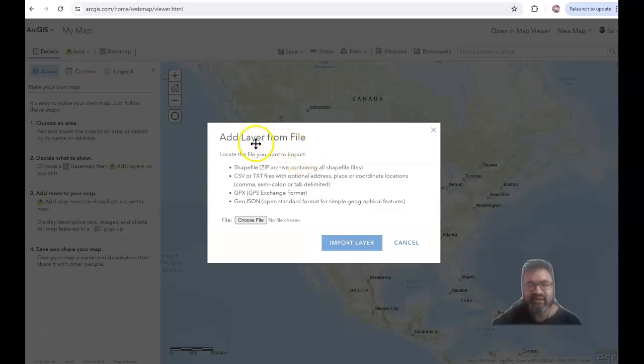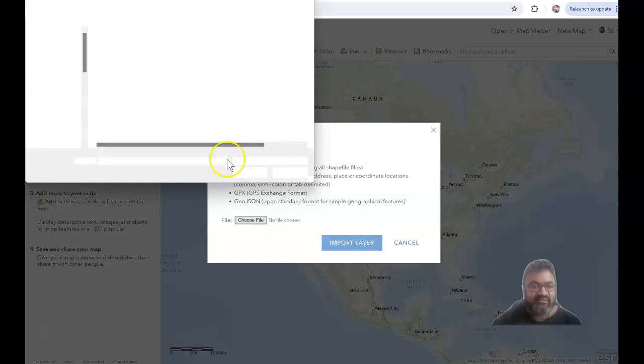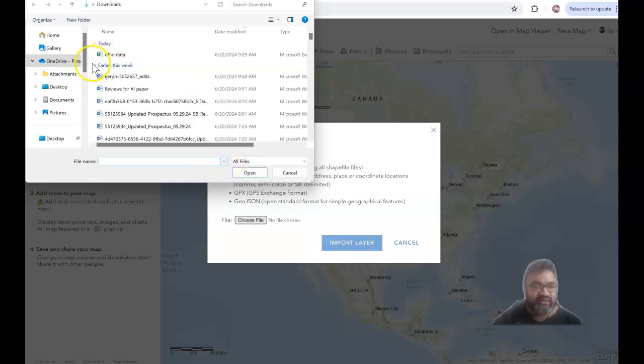First of all, when you're adding a layer from a file, you have to make sure that this is in a comma separated value format. If you try to put in an Excel file, it is not going to take it. So let me go ahead and look through my computer and take a look at where this can be found. Just keep track of where you download this to, or where you have your file.